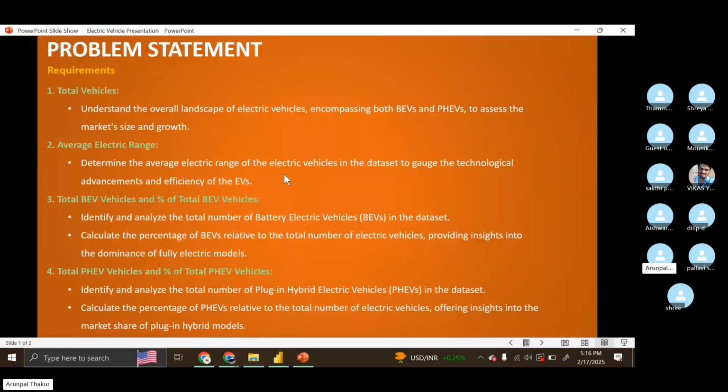Average electric range. Determine the average electric range of the electric vehicles in the data sets to gauge the technological advancements and efficiency of the EVs. Total BEV vehicles and percentage of the total BEV vehicles. Identify and analyze the total number of battery electric vehicles, BEVs, in the data set. Calculate the percentage of BEVs relative to the total number of electric vehicles, providing insights into the dominance of fully electric models.